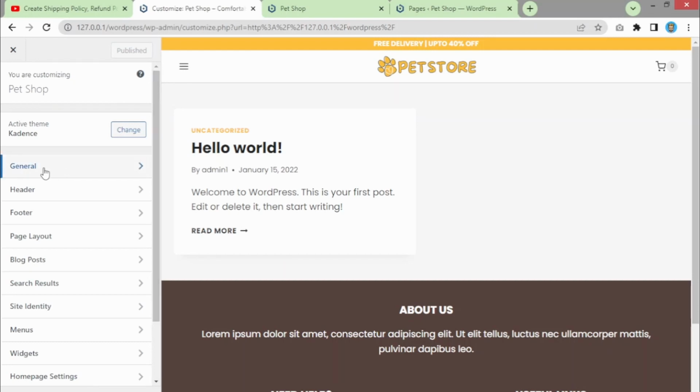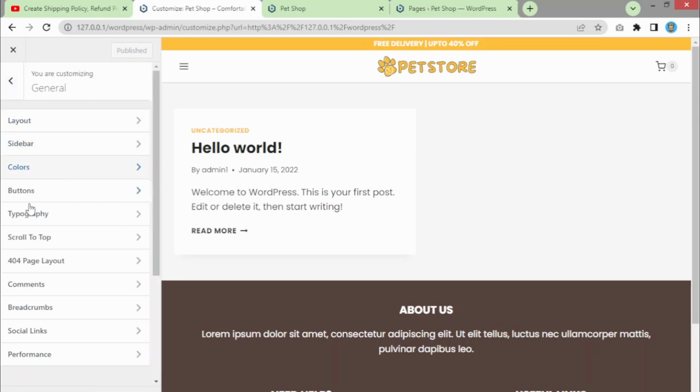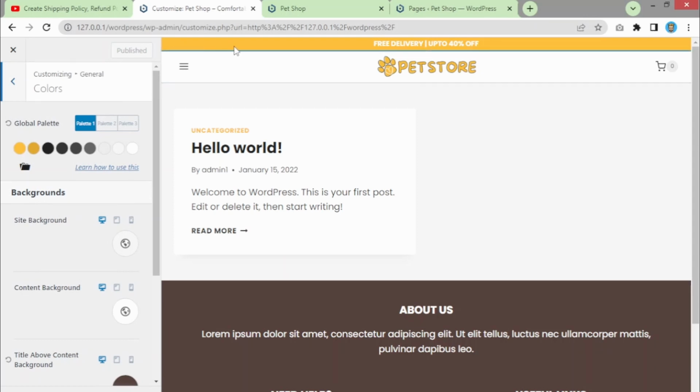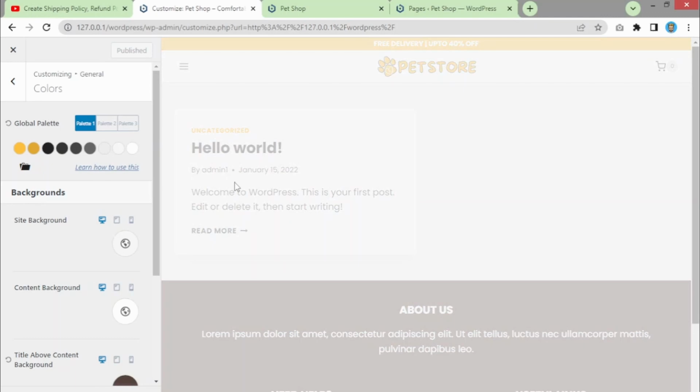First of all, let's go to the general tab. In the general tab there is layout, sidebar, colors. Let's start with colors, guys. So right now my color scheme is looking like this. Let me go ahead and go to the shop page, guys.